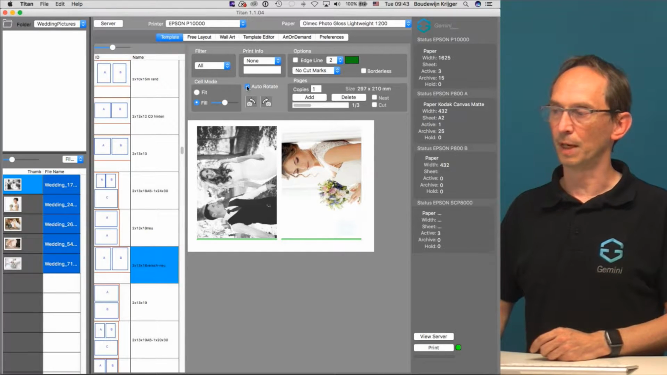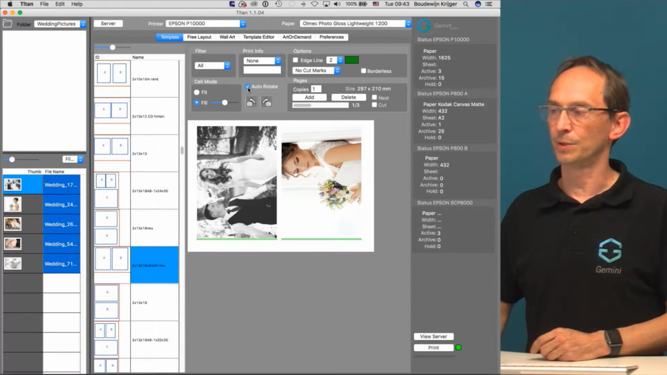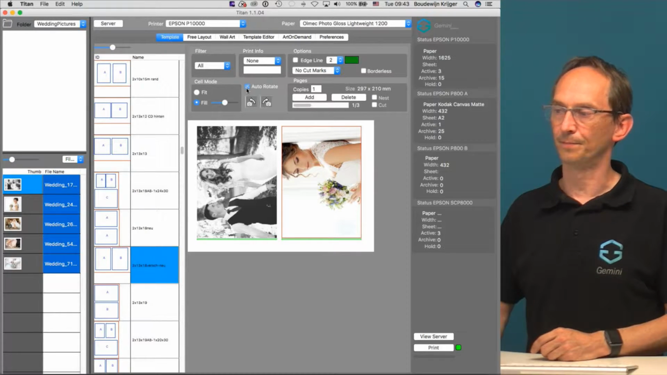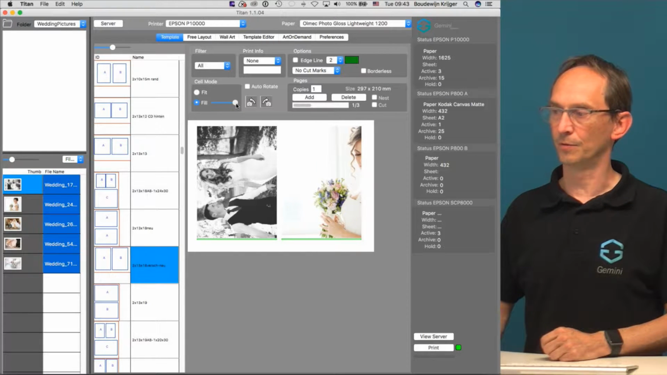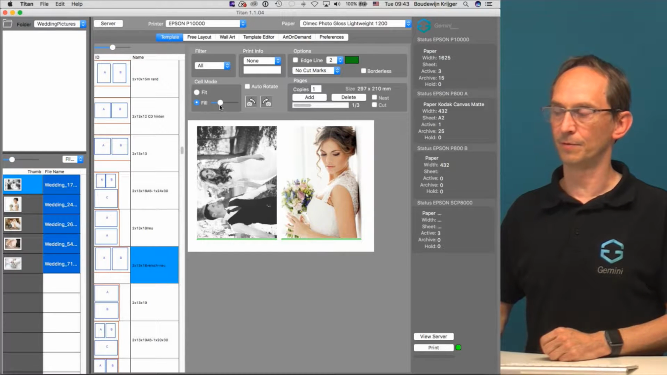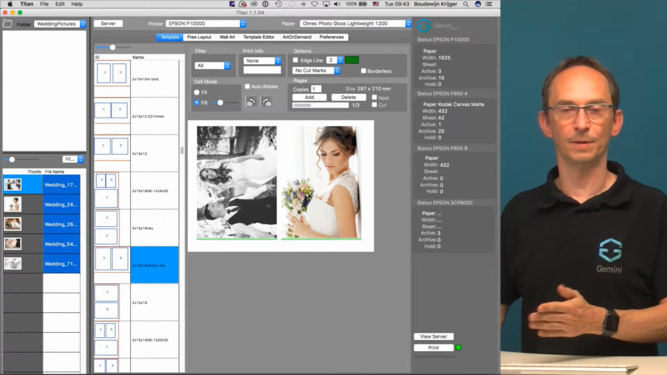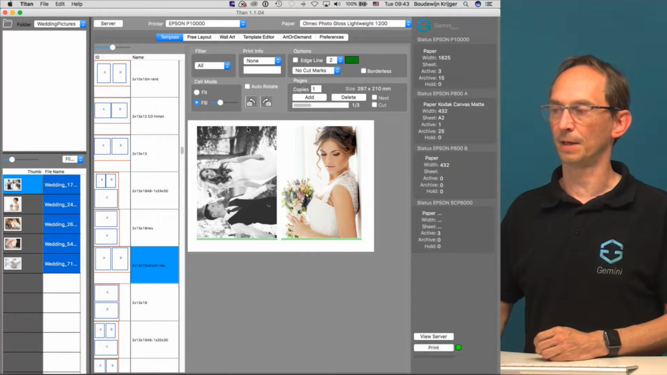So if I don't want to do that, and for instance I want this one to be printed portrait, I could switch off auto rotate and then simply rotate it manually. Notice also that this one fills, so that means I have a slider that controls where I will choose to crop, because of course my picture is not portrait, it's a landscape picture. So I can decide where I want it printed exactly.